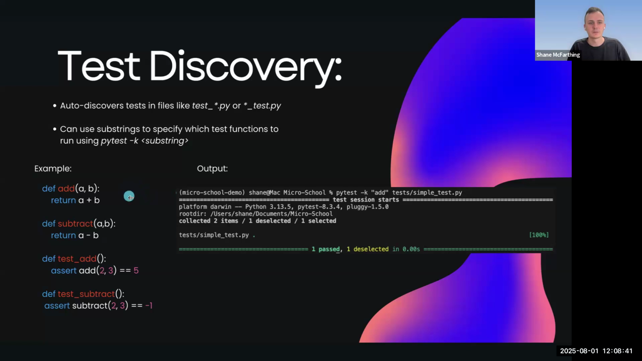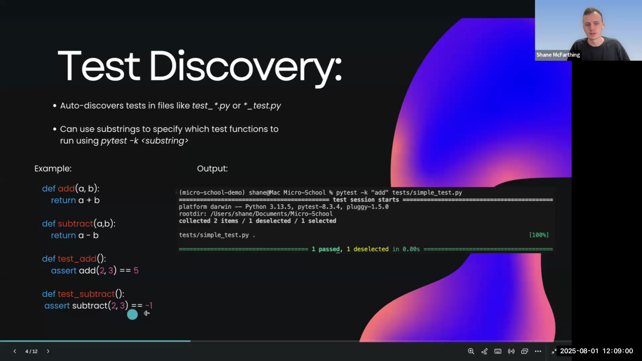So if we look at the example on the left here, where we have two functions, add and subtract. Here we define two test functions for them, one for the add function and one for subtract. They both start with test. And in this case, we say that we want to check that the numbers 2 and 3 added together are 5, and the numbers 2 and 3 subtracted give you -1 in that order. And now that's our test file. It has these two test functions in it. What we can do using the -k flag and a substring is we can specify to only run test functions that have the substring add in the name. So we can see in this file that would only be this one.